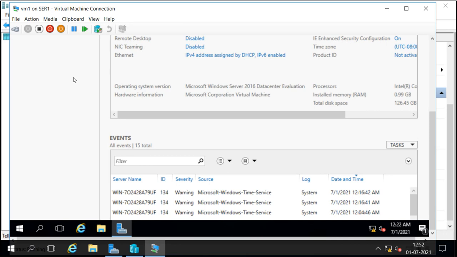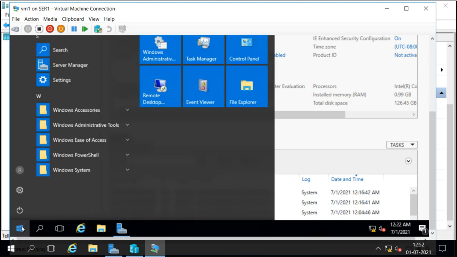So this shutdown means what? It is like doing the shutdown like here. And this turn off means shutting down the machine directly from the power. And these options are also available here under this window, and also under this Hyper-V window.